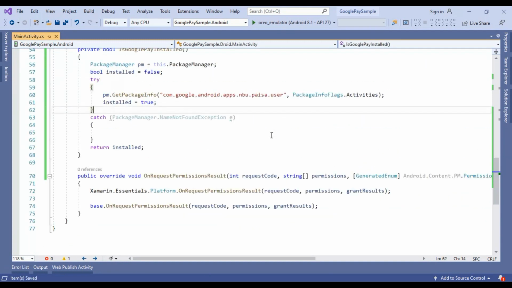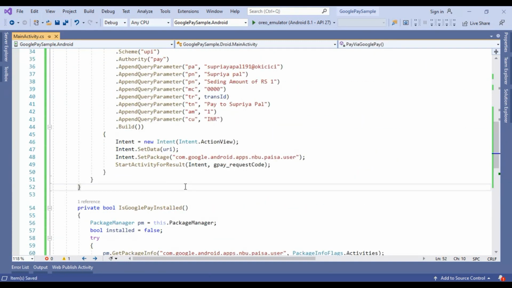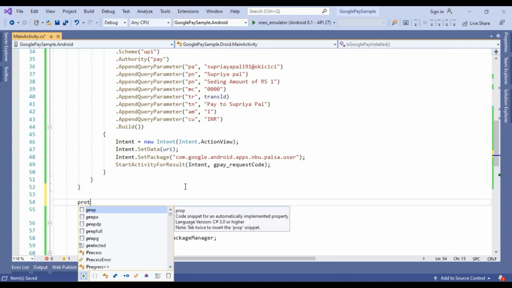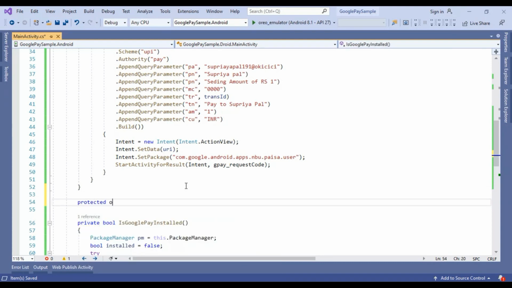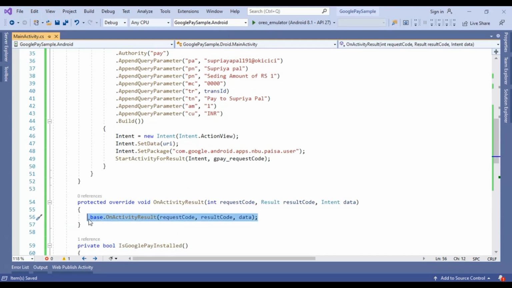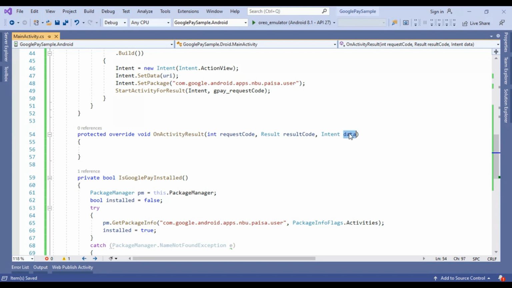So how do we use the callback and how do we know whether the payment is successful or not? To know whether the payment completed successfully, we have to use a protected override void method, onActivityResult, and this onActivityResult will return the data. So we can receive the data after the payment succeeds, or after the payment fails, we can receive the data here. Okay, so we need to check whether the payment is successful or not.